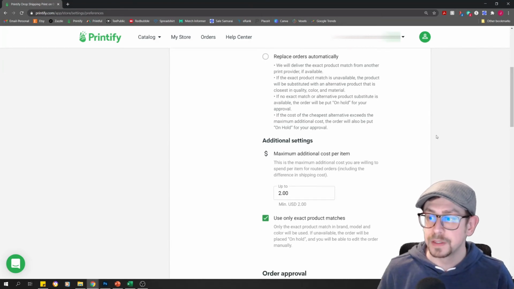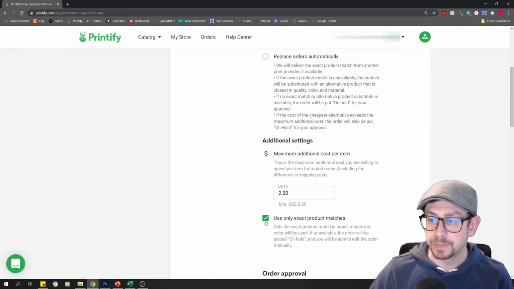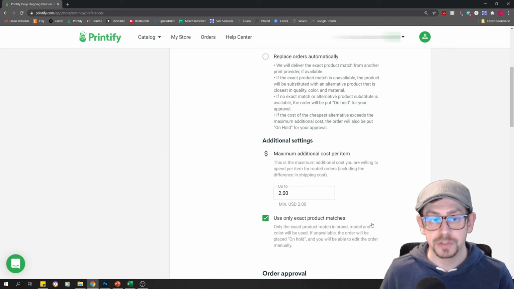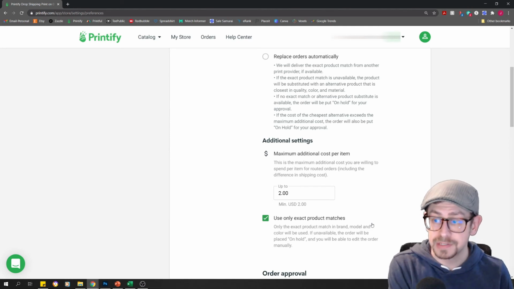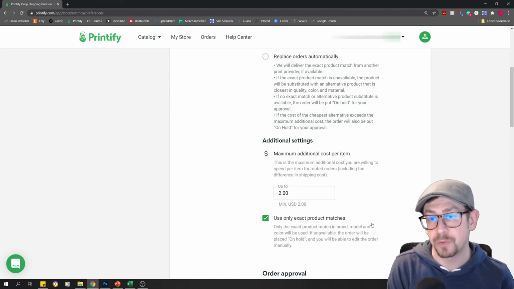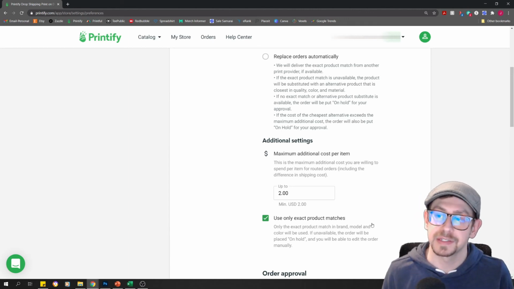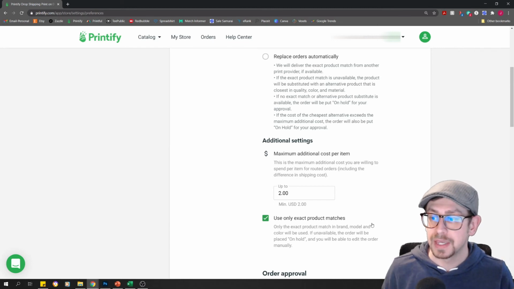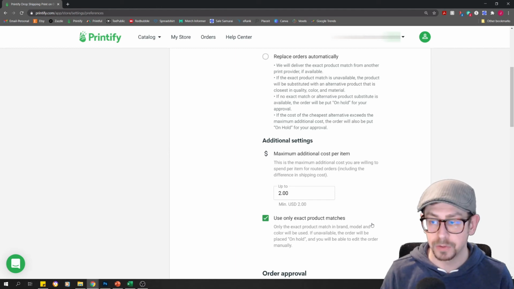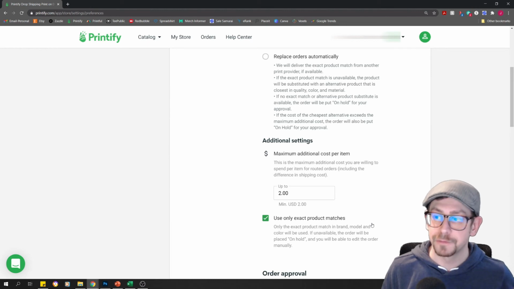Number one, you do have a checkbox here that you will probably want to use to only use exact product matches. If you don't check this box, then Printify will first look for an exact product match, but if there is not, they will go to the next best product match to fulfill your order, and you may not want that. So for example, if you sell your t-shirt as a Gildan 64000 t-shirt and nobody has the size or color in stock that you need for a particular order, the automatic order routing will then go to the next best solution and fulfill that order.